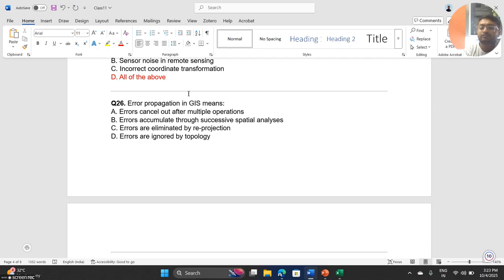Error propagation in GIS terms means: errors are cancelled out after multiple operations, errors accumulate through successive spatial analysis, errors are eliminated by reprojection, or errors are ignored by topology. Option B. Errors accumulate through successive spatial analysis.